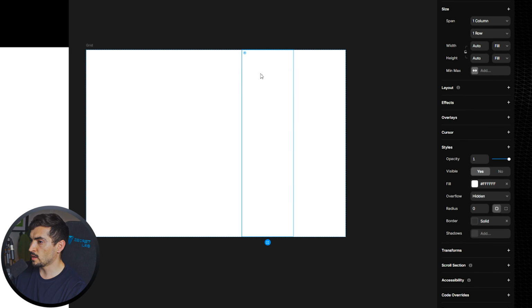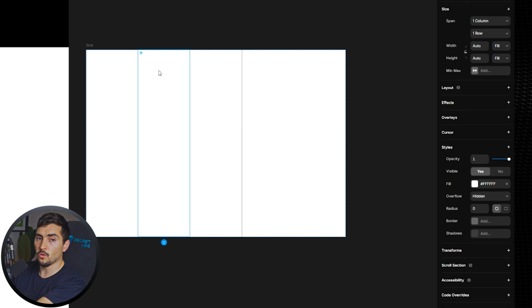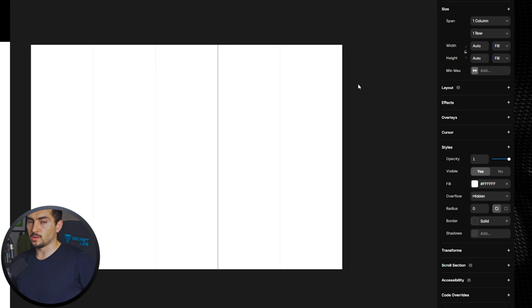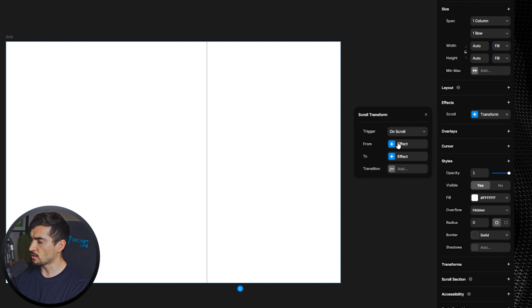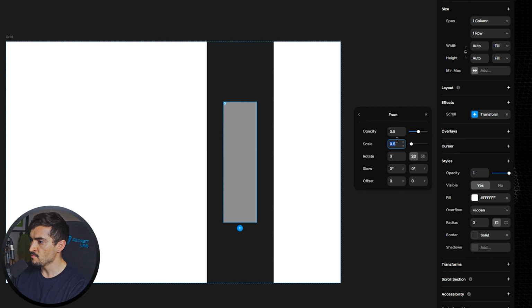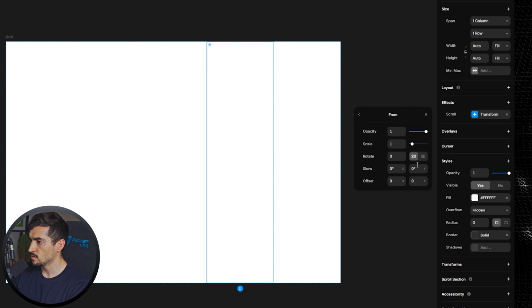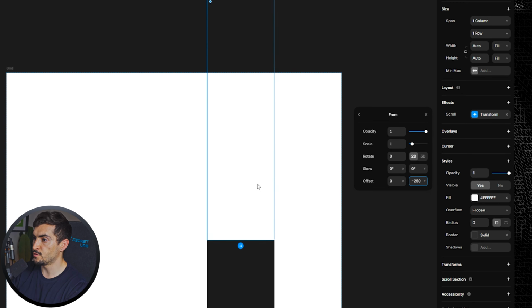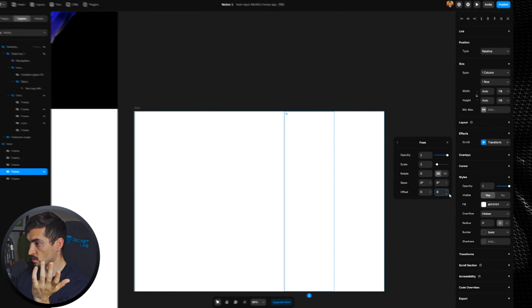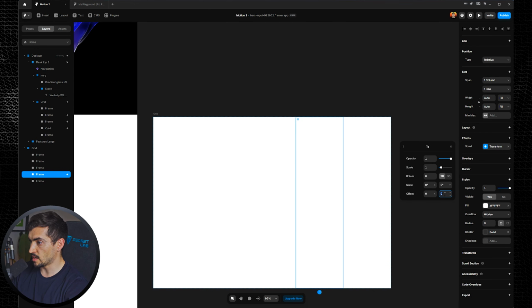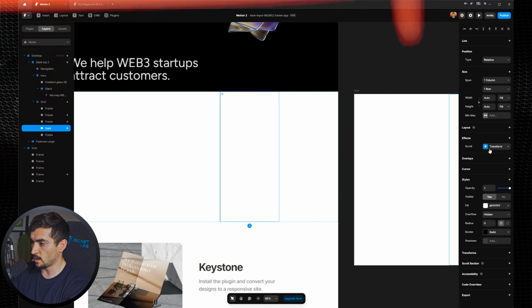Now what we want to do is individually add a transform scroll on each one we want to move. So for this one, I'm going to go to effect, we're going to go scroll transform on scroll. And then we want to have these all at 1. And then we want to do an offset of -250. So when we scroll, this bar will move up. So that's all it's doing. And then make sure this is at 0. And then from, and then 2, we want to do -250.